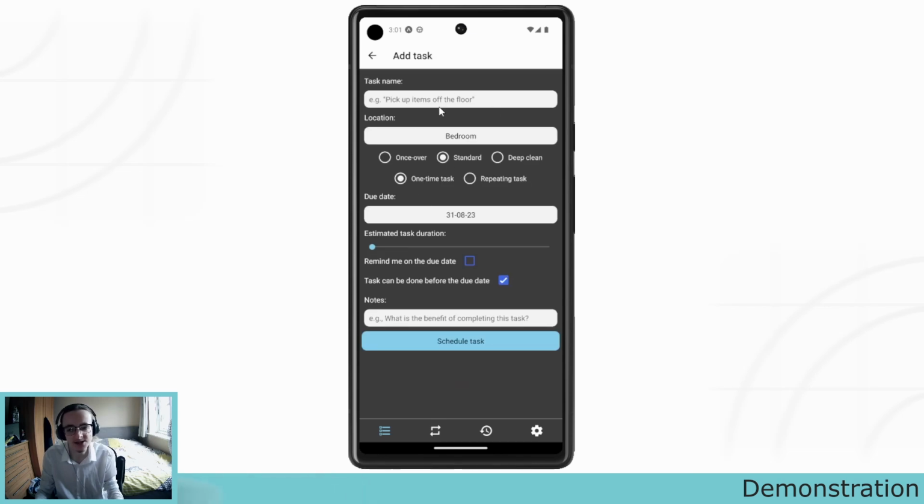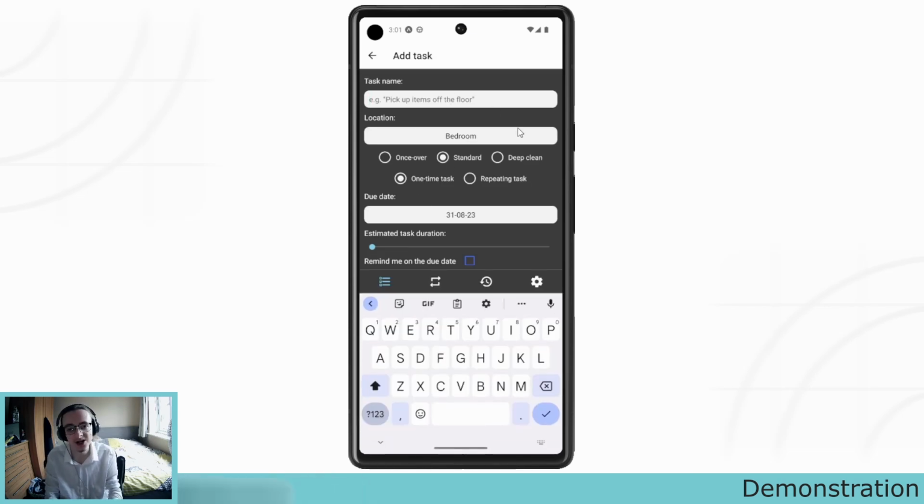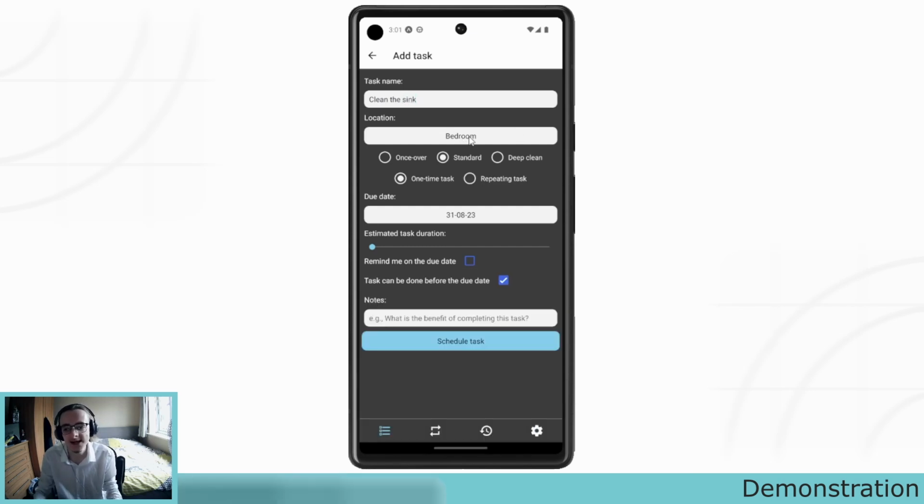So to add a cleaning task, we could do, for instance, clean the sink. And then, because we've got rooms set up, we can say this is in the bathroom. So that means you could have a sink in multiple rooms and you wouldn't have to have a different name for the task. You could say clean the sink and just have it in the bedroom, so then there'll be no confusion. If you want to differentiate between a once-over and a deep clean, and you've actually got the same task put down multiple times, one of them is just a once-over and the other one is like a detail clean, then you can differentiate between them by using this option. I'm just going to keep it standard for now.